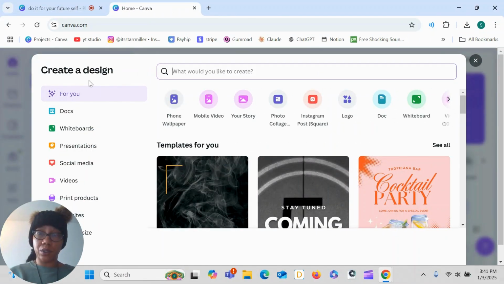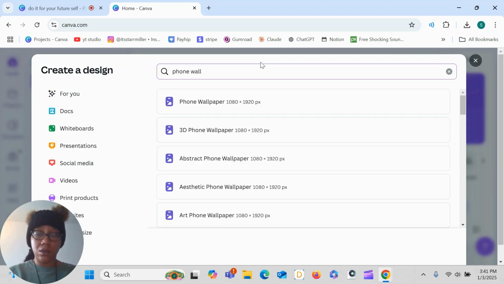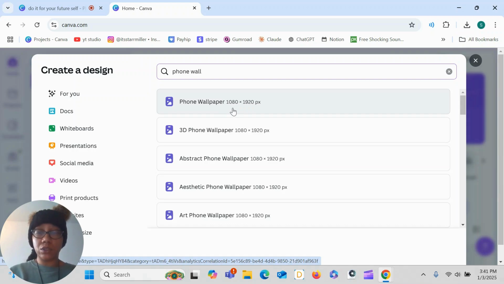We're in Canva. We want to go ahead and hit create a design. And like I said, it's going to be a phone wallpaper, so you can either type it in up here, or you can choose to just enter the pixels, which would be 1080 by 1920.